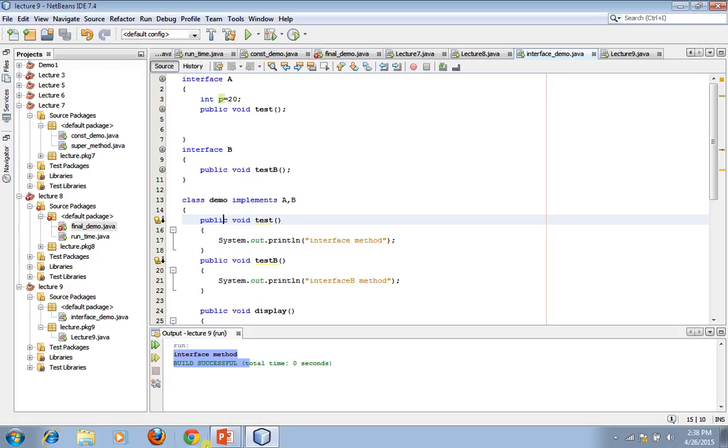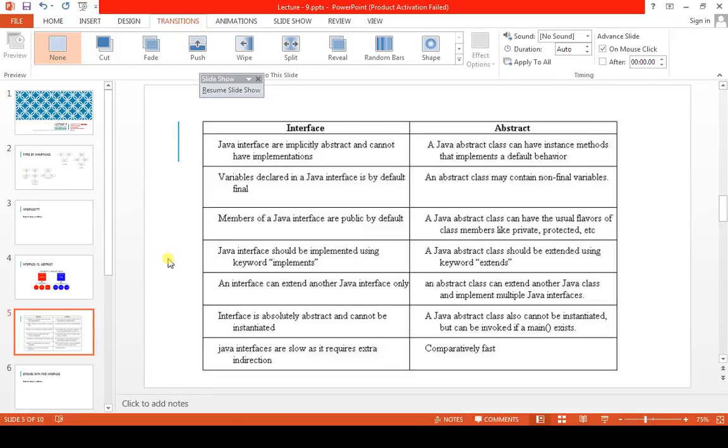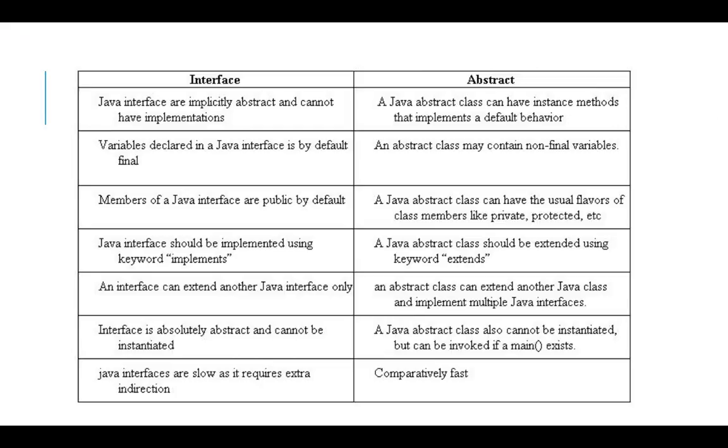Now the second difference is, whatever members are in a Java interface, all those members are by default public. और ये ज़रूरी नहीं है एब्स्ट्रैक्ट क्लास के अंदर, पब्लिक भी हो सकते हैं, प्राइवेट भी हो सकते हैं और प्रोटेक्टेड भी हो सकते हैं. Clear? Okay. Now the third difference, in the interface we use the implements keyword, while in the case of abstract class we use the extends keyword.